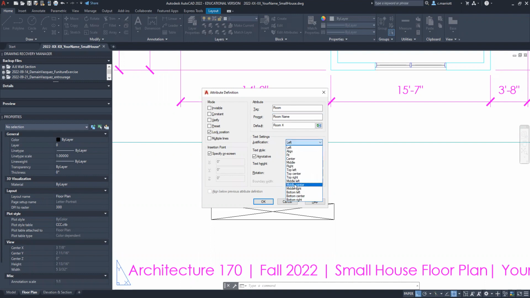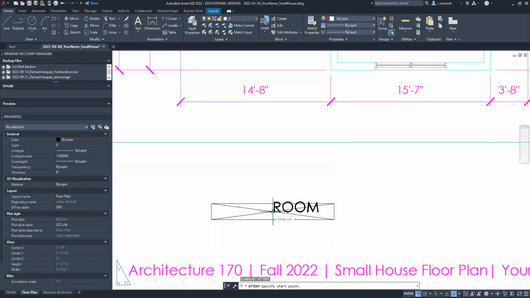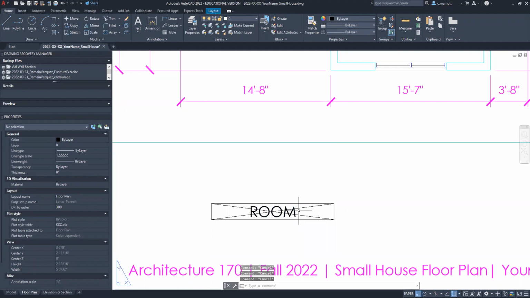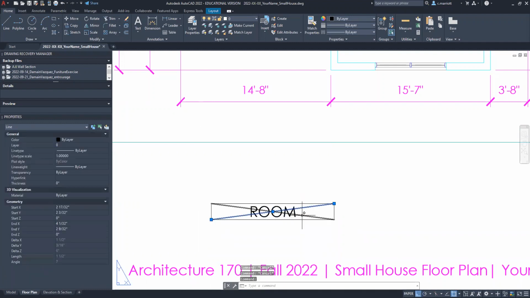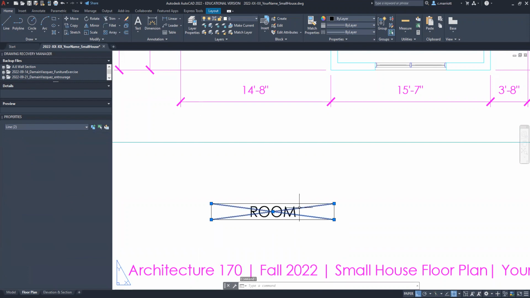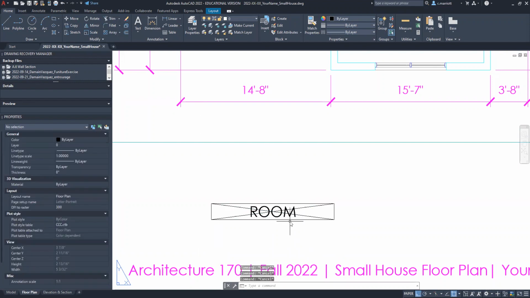Justification, middle center, because I want it to be exactly centered in my rectangle. And then I'm going to use this style, and my height, I'm going to make it 1/8 of an inch, which is the same thing as 0.125. And I'll say okay. Right, and then I'll go ahead and click where those two lines intersect. Okay, so this is the tag because it hasn't been made into a block yet. You know what? I'm going to leave the lines because I'm going to use the intersection of those two lines as my insertion point, but I won't include them in the block. Okay, so I'm going to type in B for block.